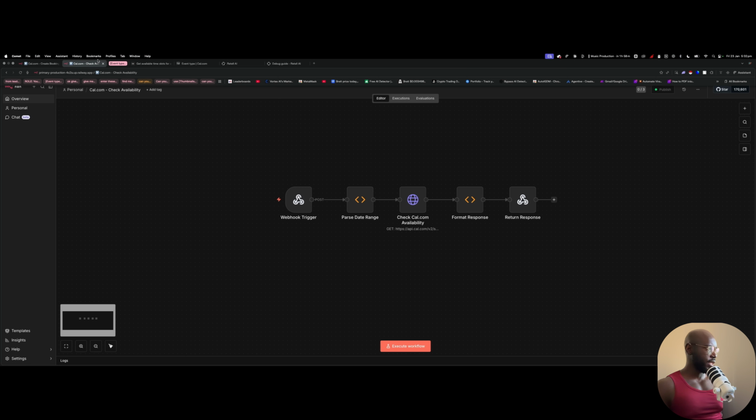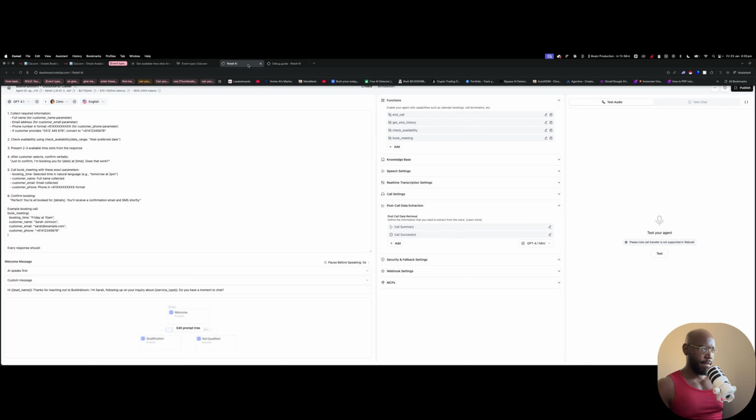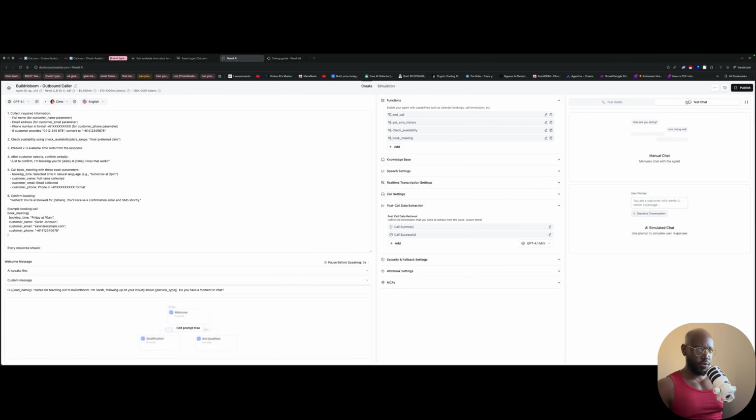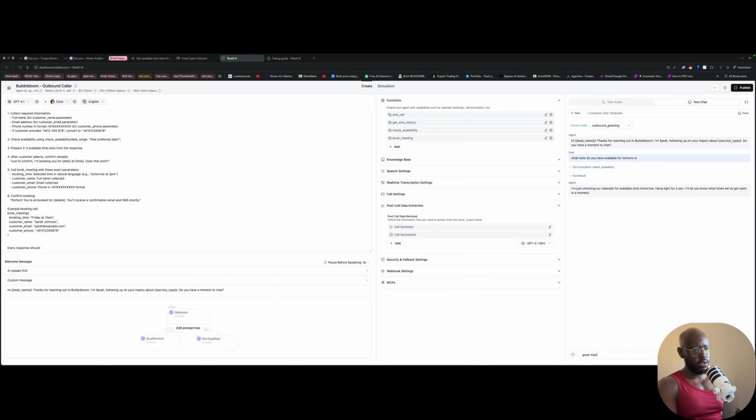Okay. How you can test this is the reason I prefer Retell. You can just chat with it. You can call it. It's up to you what you want to do. I'll usually just chat with this and it will tell you what tools are being called and if it's successful or not. What slots do you have available for tomorrow, right? Thank you.